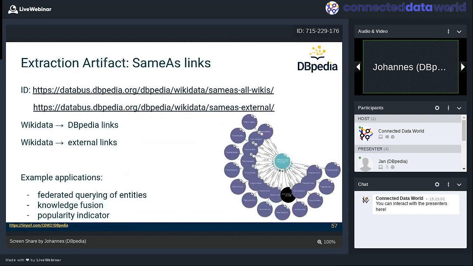Another really important artifact is the so-called sameAs links artifact. We have two kinds of data sets here: sameAs all wikis and sameAs external. SameAs all wikis contains all the linkings or entity relationships between Wikidata and DBpedia. And the external contains all the links between Wikidata and external links.